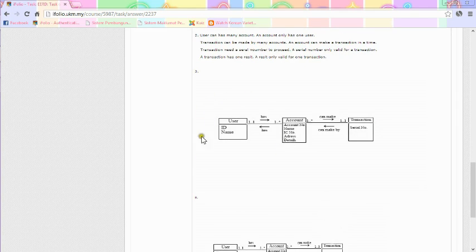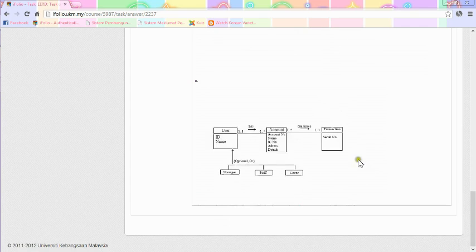So, from this ER diagram, the user attribute is ID. So, name is not included. While account, the attributes are account number, name, IC number, address, and details. While transaction, only the serial number.